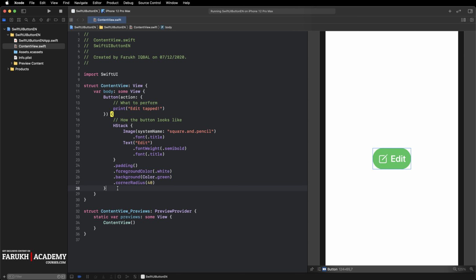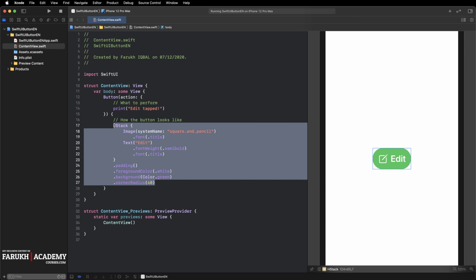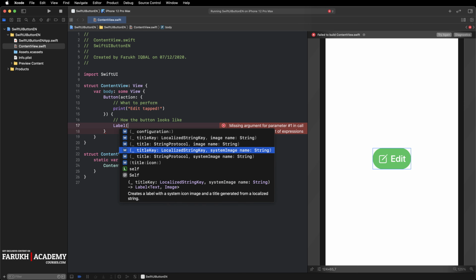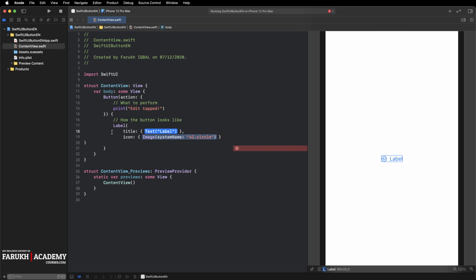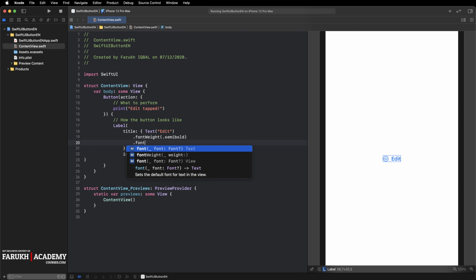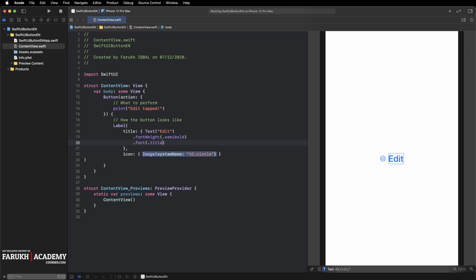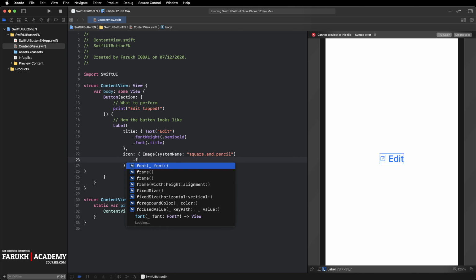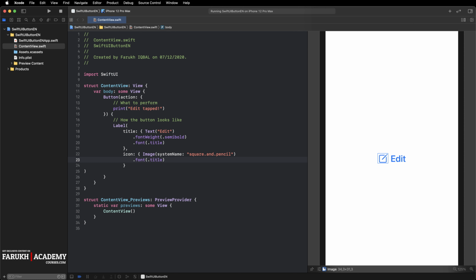So here you can write rather label, okay, this one, okay, yes. So for title we're going to write here edit, okay. We're going to rewrite font weight with the value of semi-bold, okay. Font will be title, okay. Then for the icon, square and pencil, okay. Then here we can write font with the value of title, okay, cool.